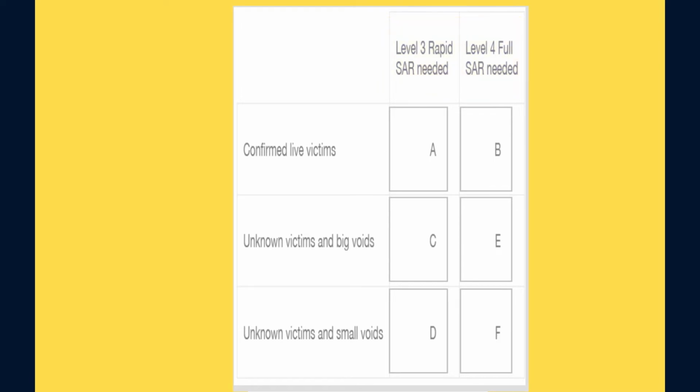Let's say we come upon a structure that has confirmed live victims, voices are heard, and I can see that this is a medium type or one operational period. So we're going to go confirm live victims, level 3, because I know that's a medium or one operational period, and I can come up with the determination that this is a triage category A.